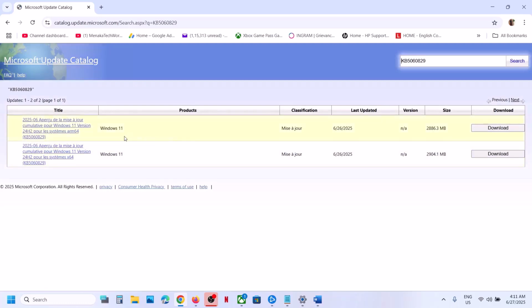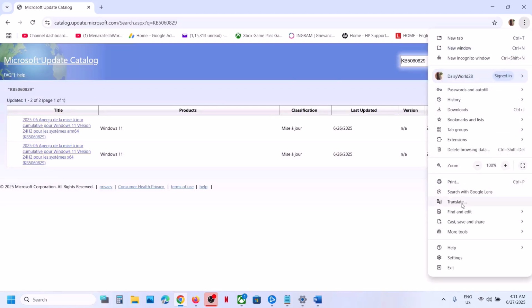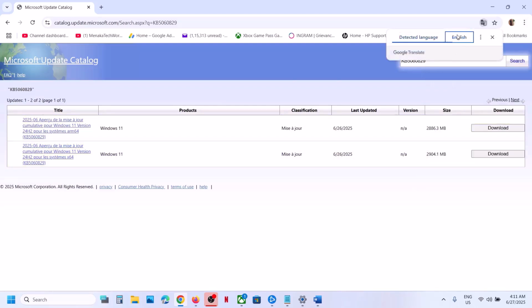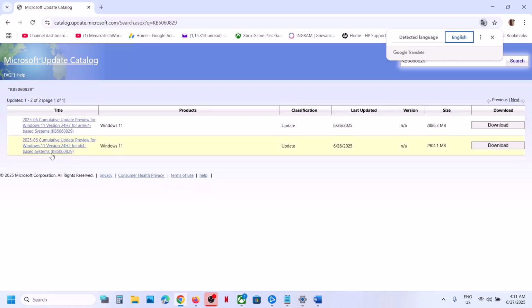Now over here, just ignore the language over here. So over here, you will see Windows 11 version 24H2 X64 based system. You can check what kind of system you have.